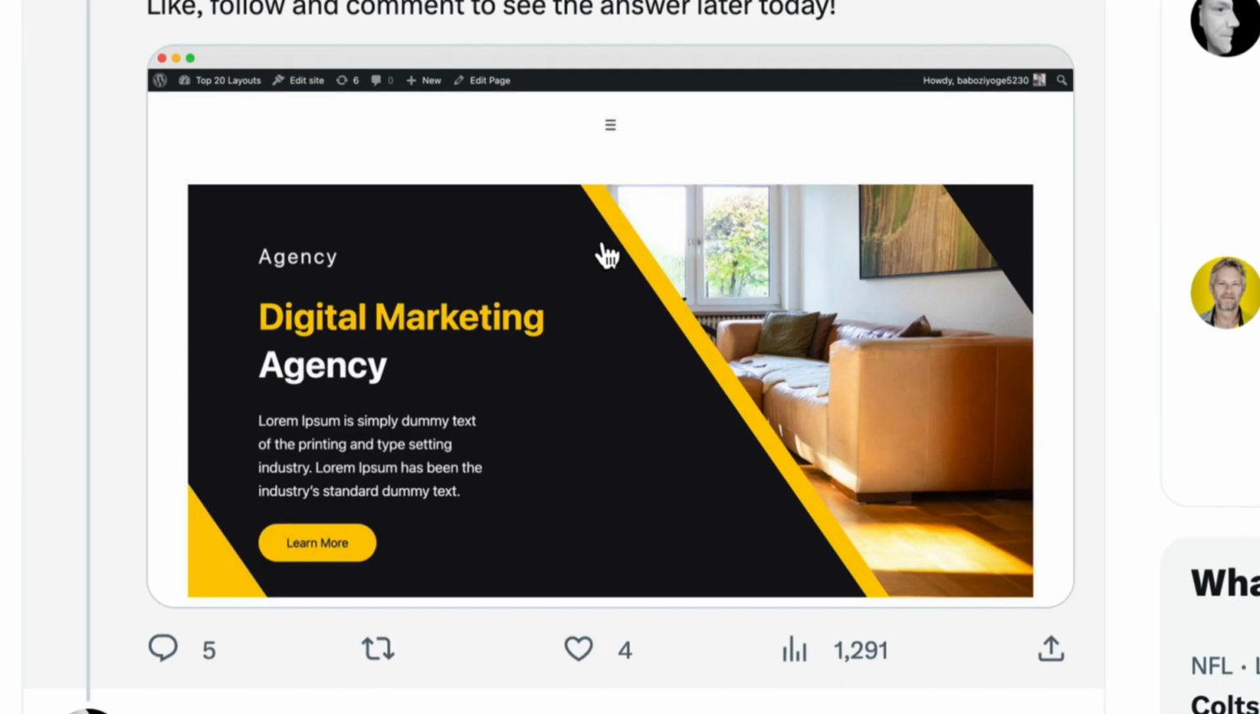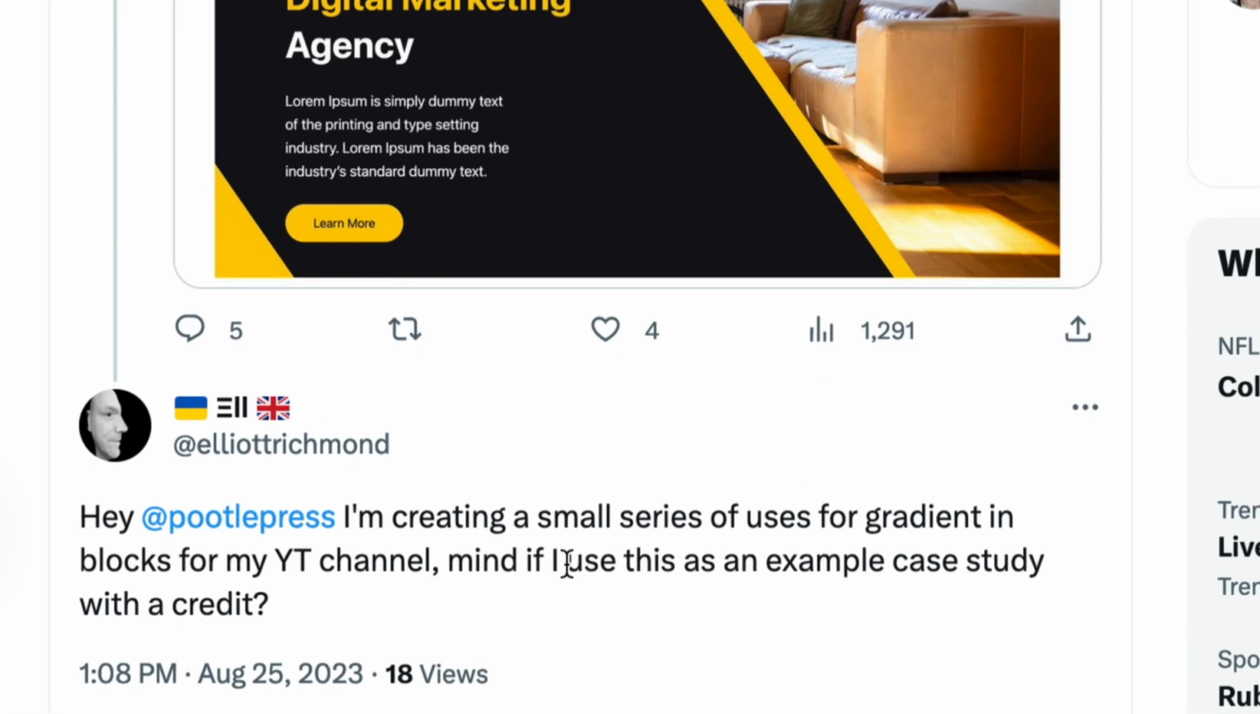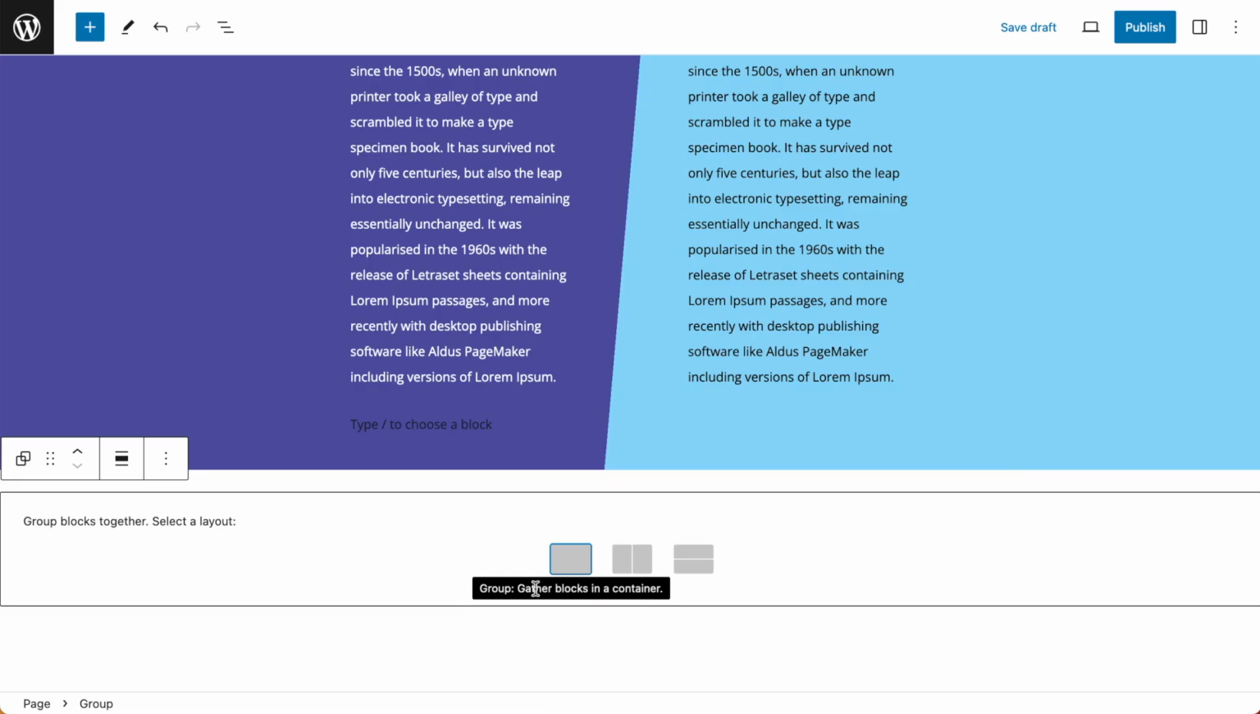For my next gradient, I saw this tweet from Jamie Marsden of Poodle Press, and he asked if we could work out how this technique was created using core blocks. So I reached out to him and asked if I could use this as a case study. He gave me the thumbs up, so here we go. So first of all, I'm going to add a group block, and this will keep everything contained.